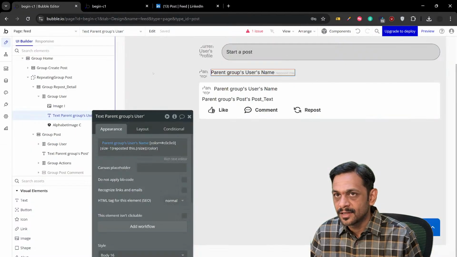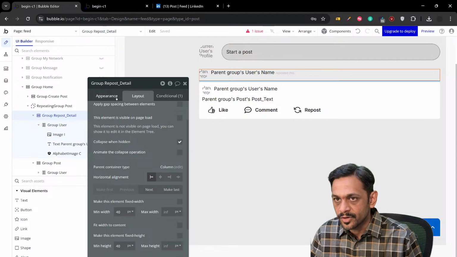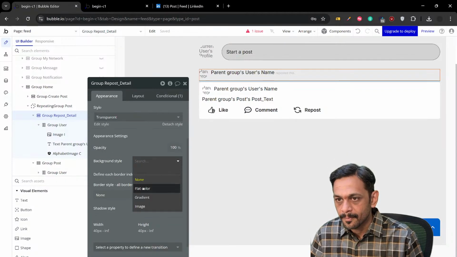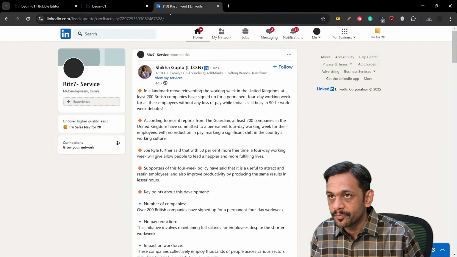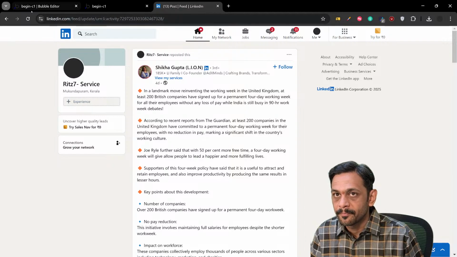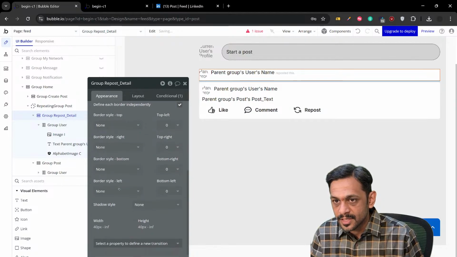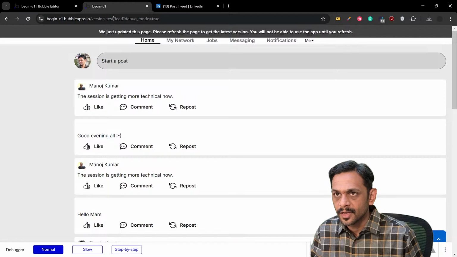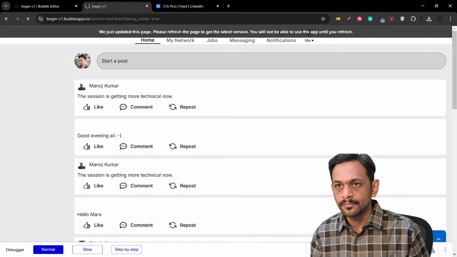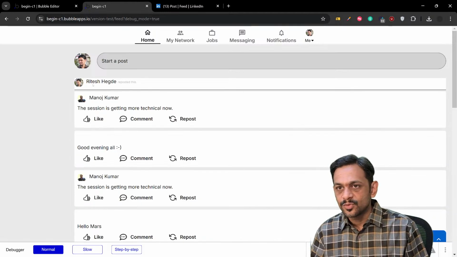The background is white for this group as well, so let's change this one to white. Sorry, appearance. And we also have a border added at the bottom, this one. Only bottom border. So I'm going this way, bottom is solid, and let's say 6px. Let's quickly check. So we can see this one here.